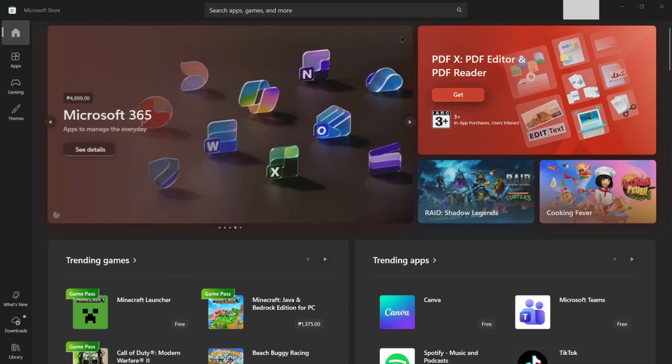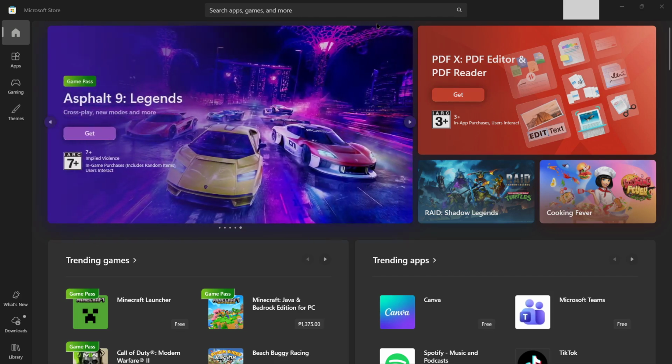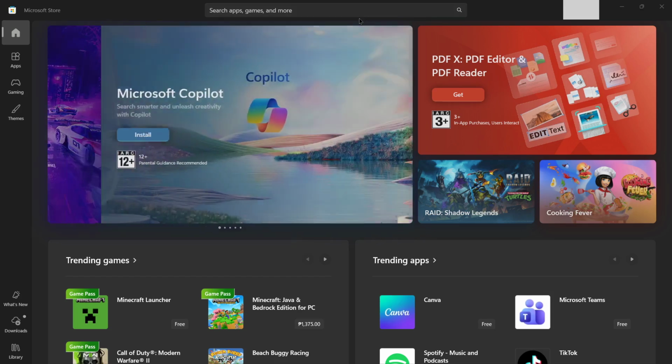First, open the Start menu that's in the bottom left corner of your screen. In the search box, type Microsoft Store and click on it when it appears in the results. The Microsoft Store window will open with a blue and white storefront interface.